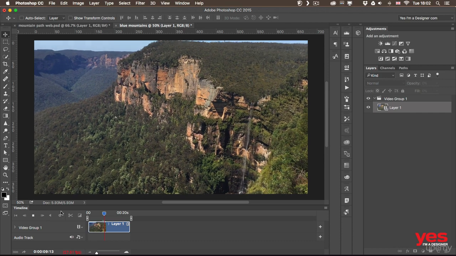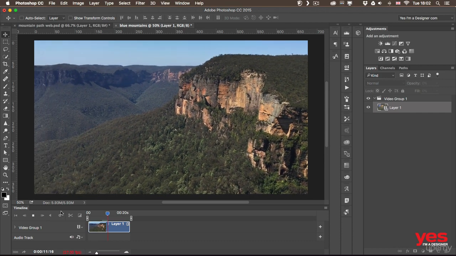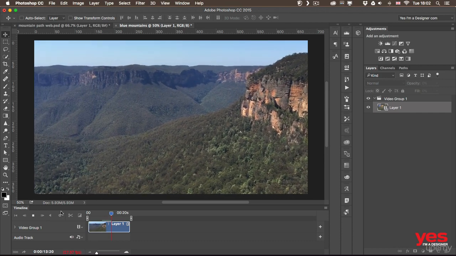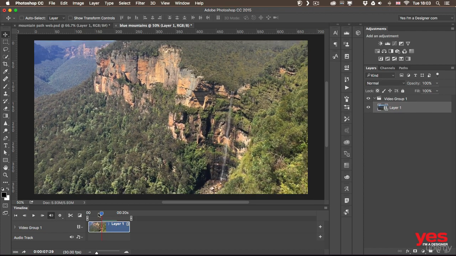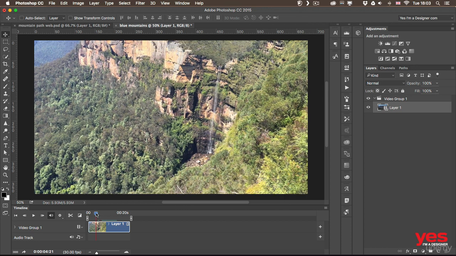And then by pressing space, if your computer can handle it, Photoshop will be able to play the video back with the full quality. So on the timeline, we can scrub back and forth and see how this video looks at the moment. And the main reason to open up a video file in Photoshop is because you can do exactly the same things with videos that you would normally do with images.